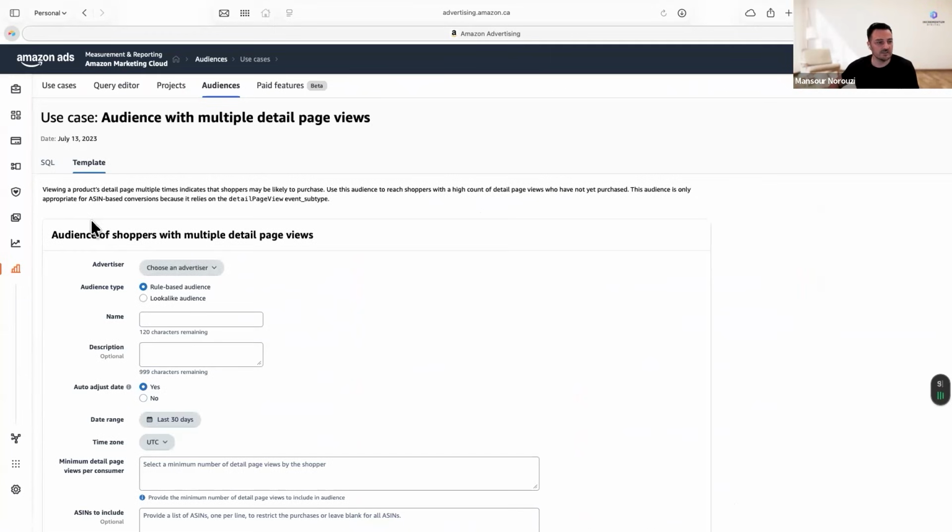So if you click here, it's going to explain what this template is about. It says viewing a product's detail page multiple times and engage the shoppers. So pretty much, I don't want to go over the detail of this, but what this query is going to help you is to create audience from people who have done multiple detail page views for any ASIN.